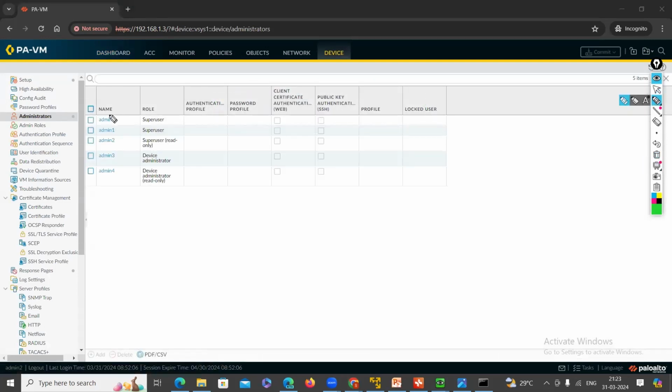You can see it is showing all administrator details for this administrator as well. And who is he? Admin 2, super user read only. Super user read only means he can just read it, he cannot modify, he cannot write anything new. So he cannot do any new configuration in your Palo Alto firewall. He cannot do any configuration changes.